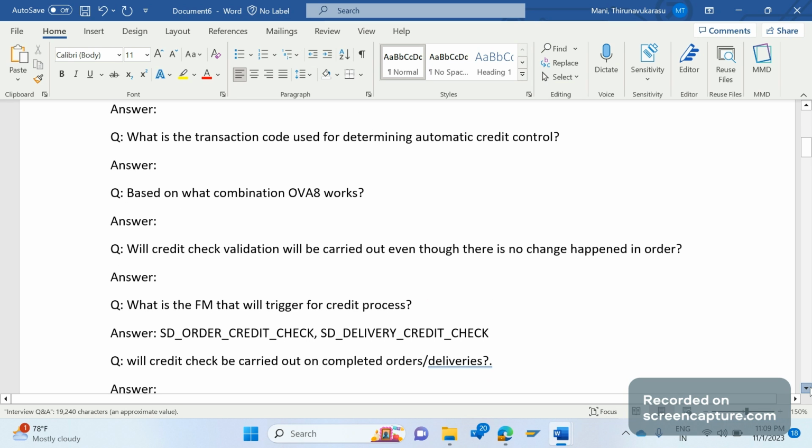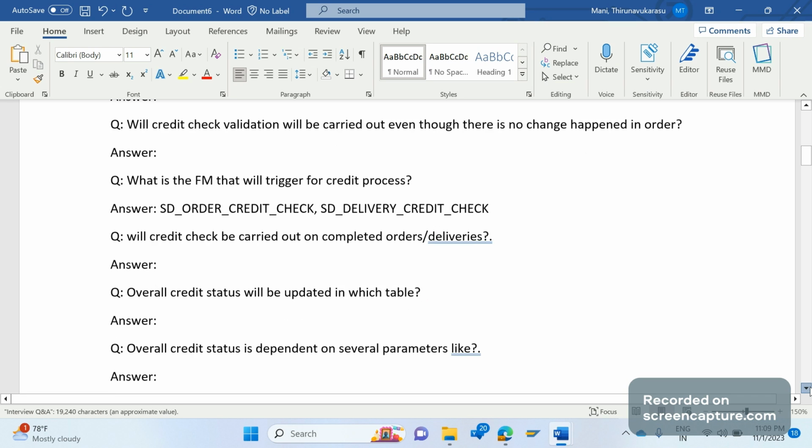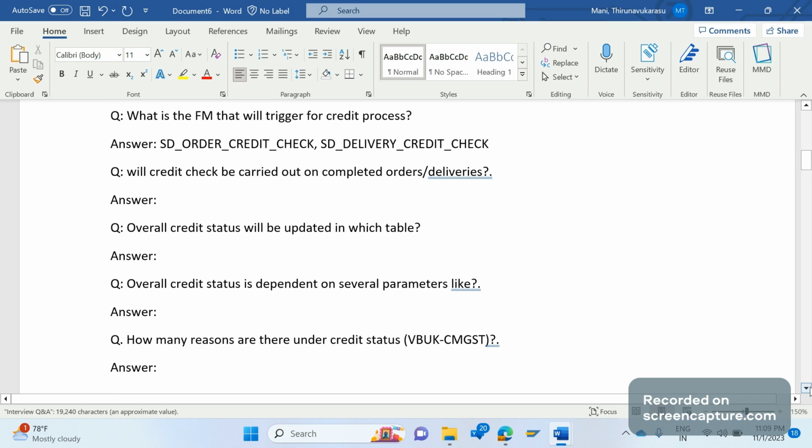The next question is: will credit check be carried out on completed orders or deliveries? For example, the overall status of an order or delivery has been completed. We can get that status in VBUK-CMGST. If it is C, that means the order or delivery status has been completed. If that is completed, then there is no validation. I mean, no credit process will take place on those orders or deliveries.